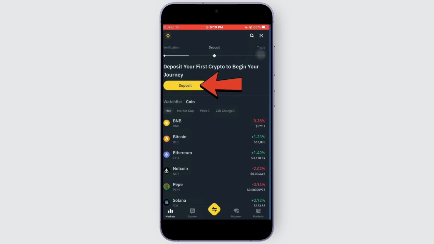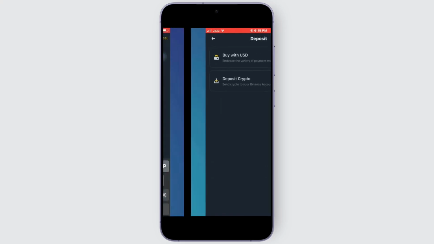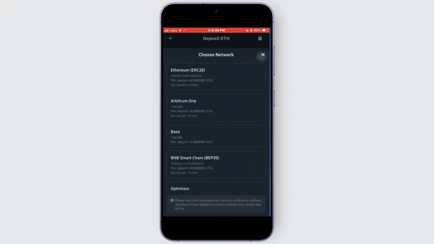What you're going to do is simply click on deposit in your Binance application. After that, go to deposit crypto, where you need to choose a crypto. I'm just going to choose Ethereum as my crypto here. You may also use that one. After that, choose your network for Ethereum. I'm just going to select one of the networks.